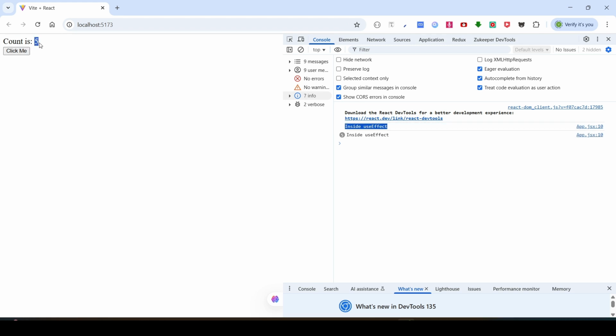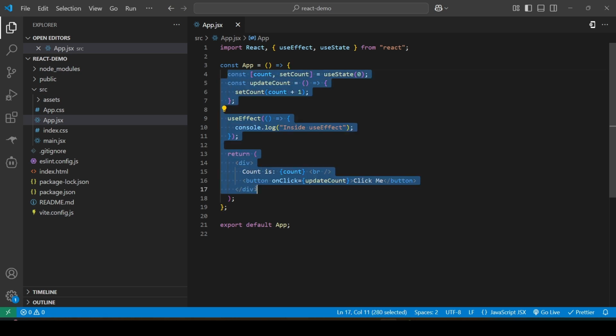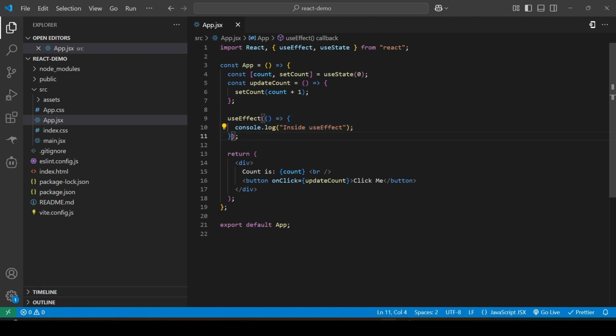Can you see? Whenever I'm clicking on the button, it is also going inside the use effect and executing the function. Okay, and logging the statement every time whenever I'm clicking here. Why it is happening? It is happening because we have not specified any dependency array. So every time when this particular component re-renders, it goes and executes this function. Okay, so this is first case.